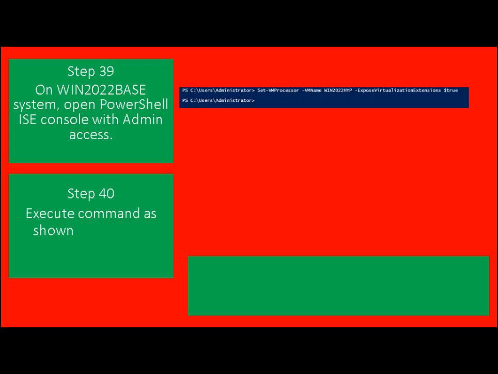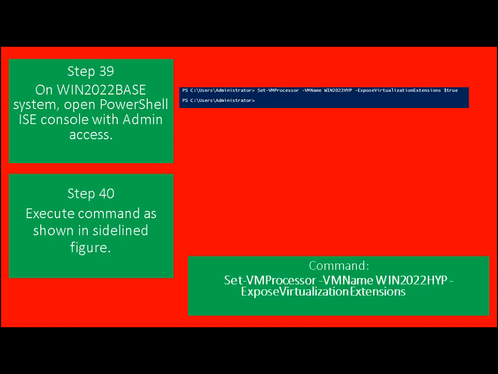Next, we need to execute one PowerShell command as shown in the slide. What is that command? The command is Set-VMProcessor -VMName, our VM name is Win 2022 HYP, then -ExposeVirtualizationExtensions $true. So we are extending our Windows 2022 Hyper-V VM's capabilities for the virtualization extensions. So this command is for that purpose.